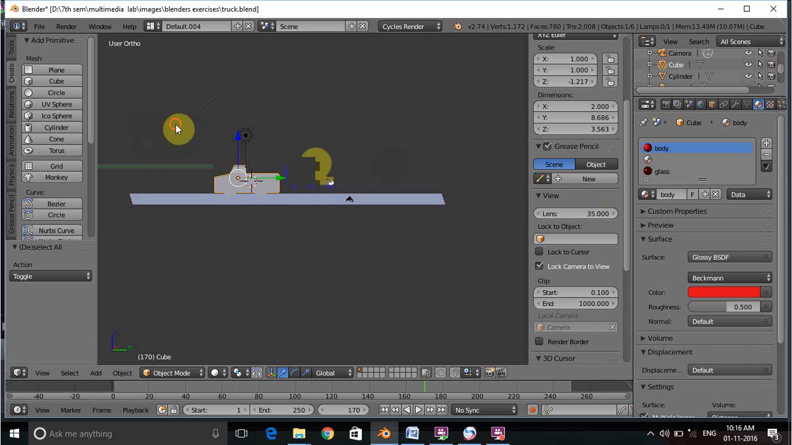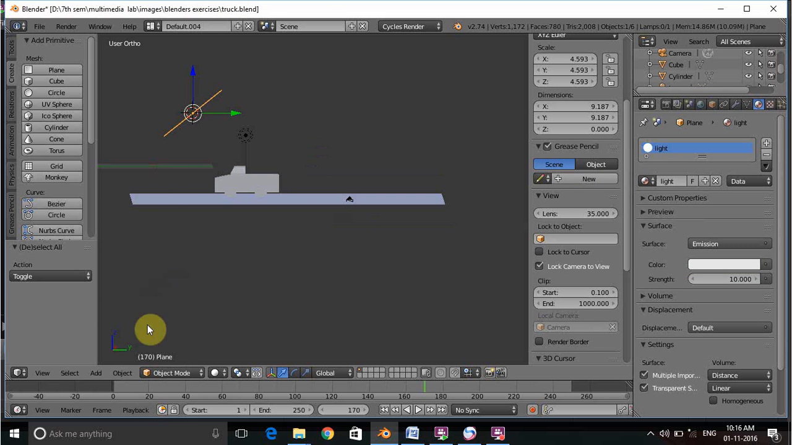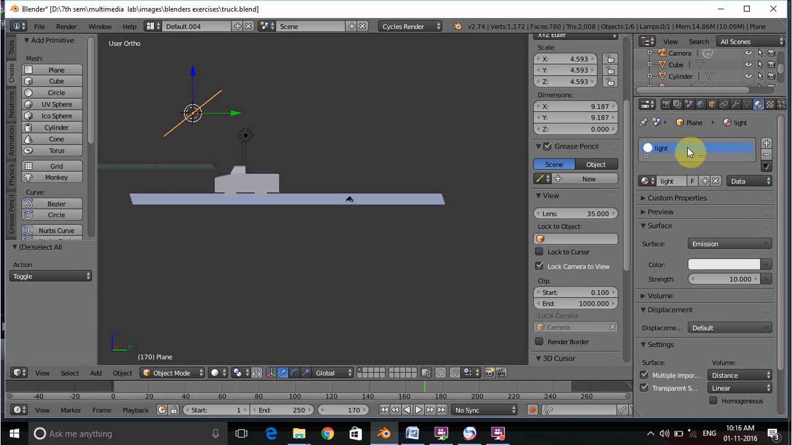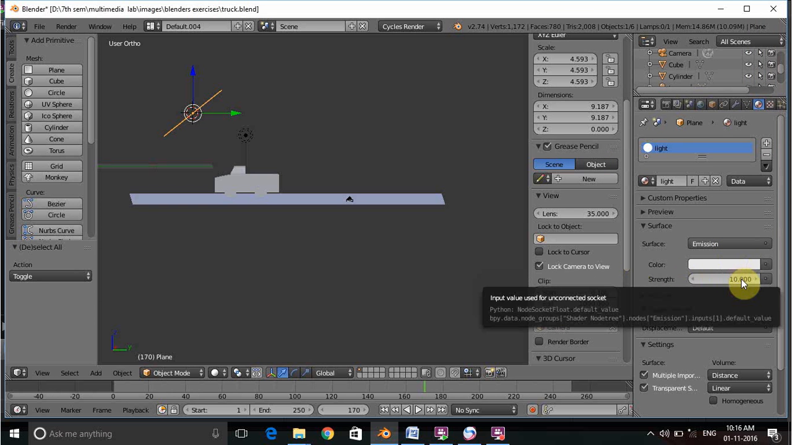Once all is done, we have to add a lighting source. So select a plane by adding add, mesh, plane. In this I have set this surface as an emission with the color white, and have set the strength to 10.